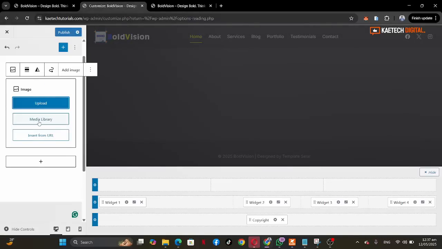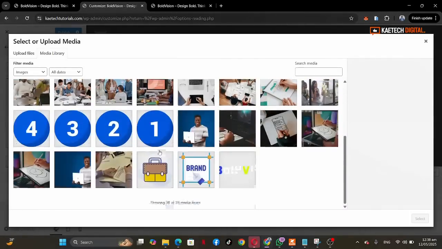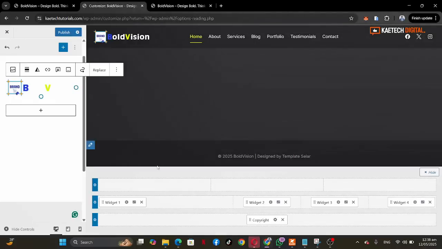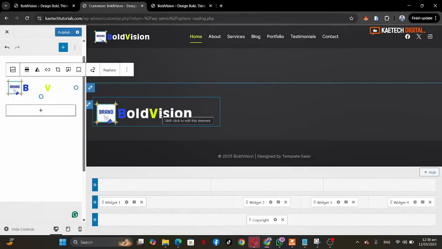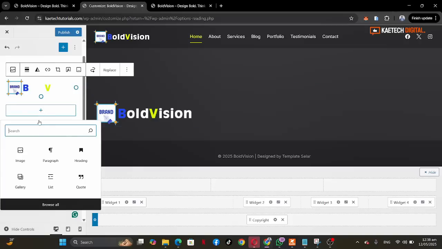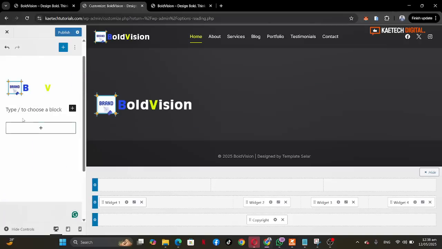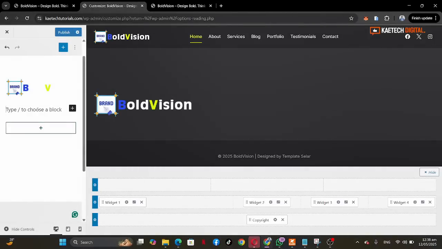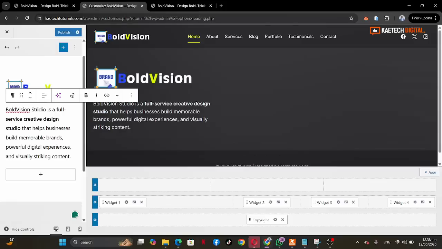So I'm going to just choose the media library to select my logo. So I'll go over here and then just click on the logo that I want to select. And as you can see, we have our Bold Vision logo over here. Now I'll click over here and then I'm going to add some paragraphs also over here, so some text over here. So we can just put in your text, the company details or other text that you want to showcase. You put it over here. So this is how it's going to be like.